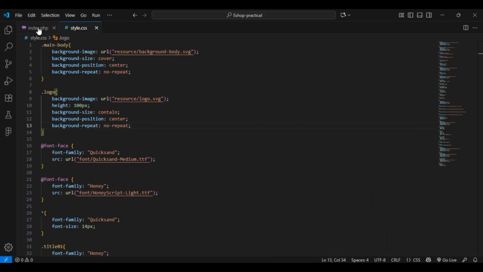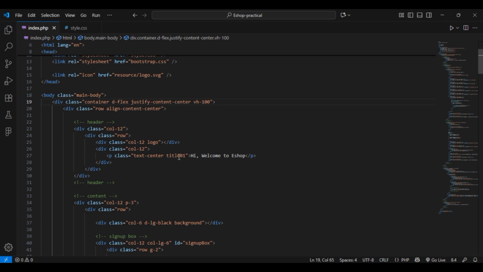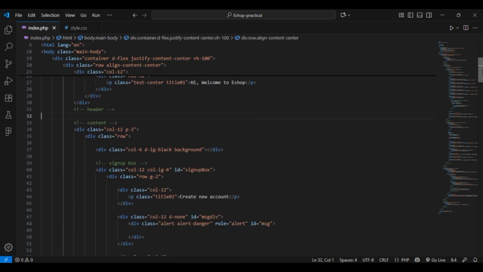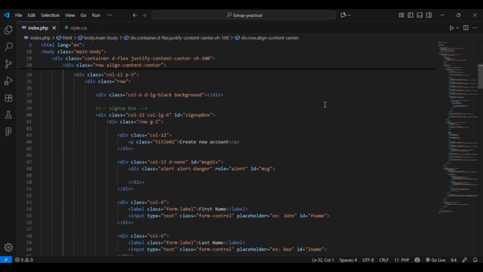So let's move to the index.php. This is the header. I have attached the logo and the welcome text. Next comes the content page. In the content page, I have arranged them using the div tag, and I have used Bootstrap classes called columns and rows to align them perfectly, so that we can view our page in all the devices according to the responsiveness.